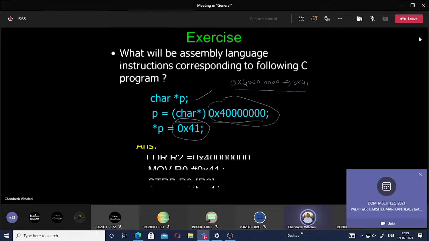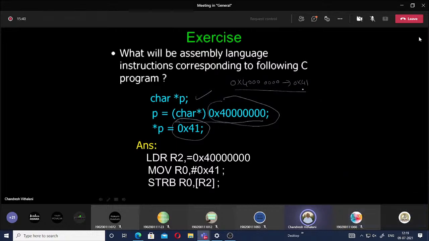If you have written it, I will show you the answer. What you have to do is set the memory pointer. So this is the instruction which will set the memory pointer, right? We are setting R2 as a memory pointer, which is pointing to the memory location. Then we are transferring some data, that is 41, to the R0 register. And then we give the instruction strb, store byte, which is there in R0, where you want to store it, at the location defined by R2.